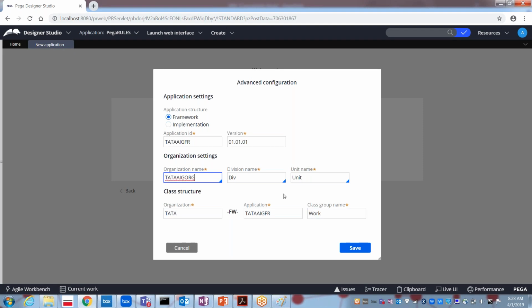Tata AIG, org, division, unit. The class structure name also it is asking. That means while creating the class, what is the base class name you want to have? What is the organization class name you would like to have? Tata AIG you can give, but there is some restriction on the characters here. You can only give up to 6 characters.